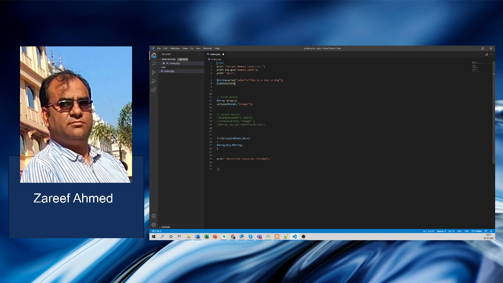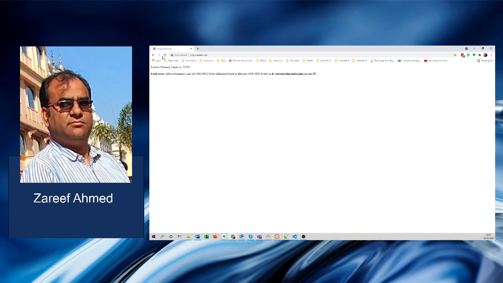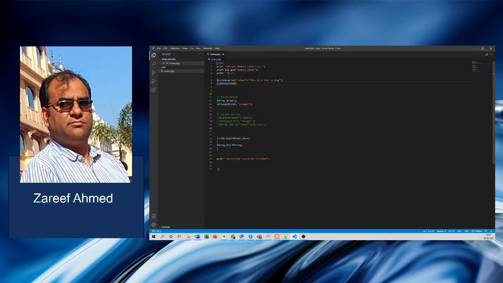Okay, so I'm going to bring it back to a working condition. So now it is working. You can see that even just by increasing one additional element, this script is failing. And this was happening as I was using just the normal array function of PHP. So let me just comment out this first version.